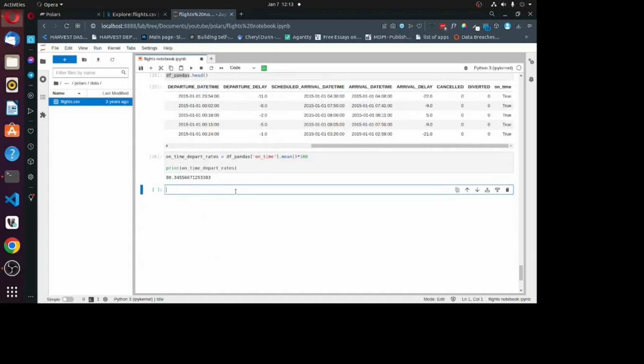That's pretty good. We can also do the analysis by airline, just to see which airlines are performing best based on the on-time departure percentages. For that, we need to do a group by airlines. So we can create a new data frame. We can call it grouped. We can call the initial data frame, the pandas data frame.